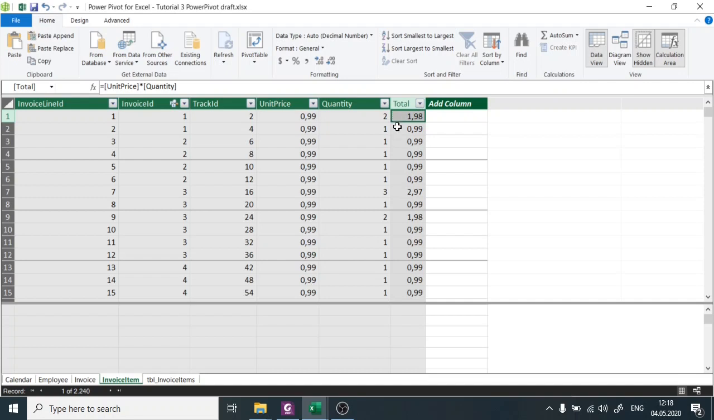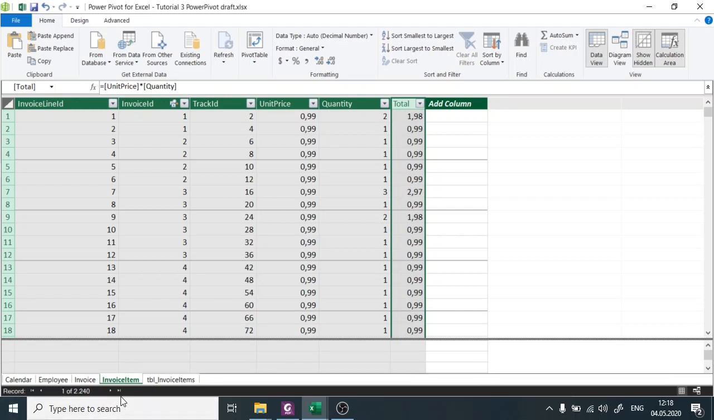Why are they different? Because for every row, we take the values of columns that are specific for that row. So for this first row, unit price is evaluated as 0.99, and quantity is evaluated to 2 because that's the quantity in the current row. If I go to this row number 7, here unit price will be the same, 0.99, but quantity will be different. It will be 3. So that's how we added total as a calculated column in the invoice item table.